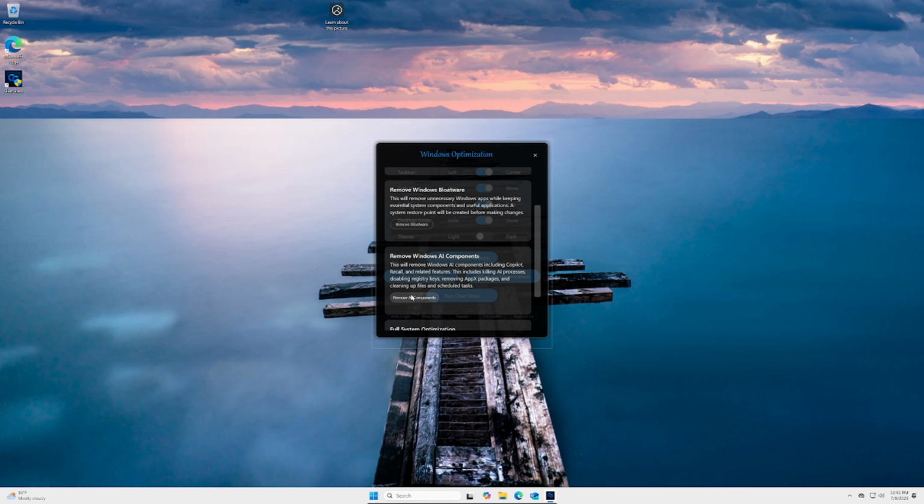Now in the Windows optimization, I have a new element where you can remove your AI components. Basically when you click this, it's going to bring up a user interface, and it's going to show you the progress of what's going on, and it's going to kill your processes, disable registry keys, remove your AppX packages, etc.